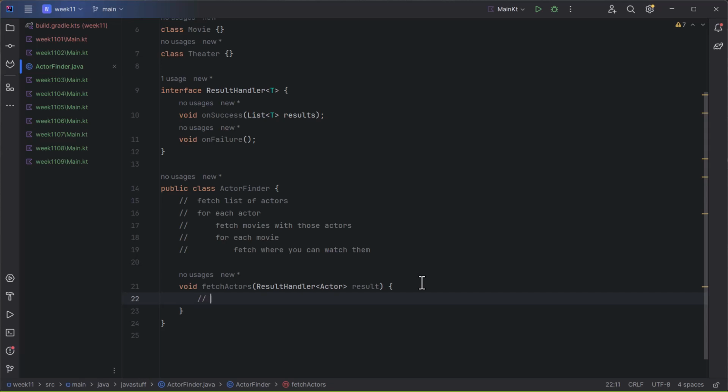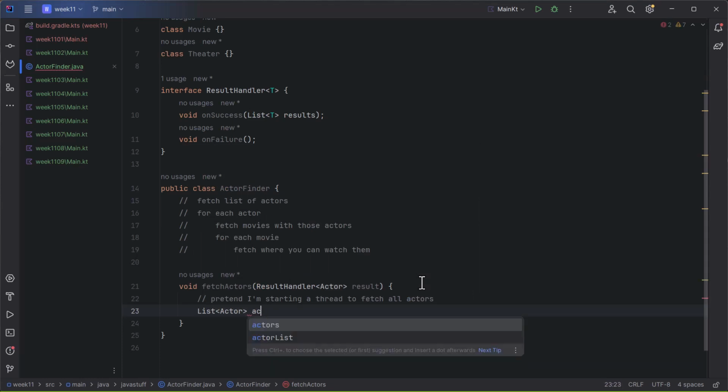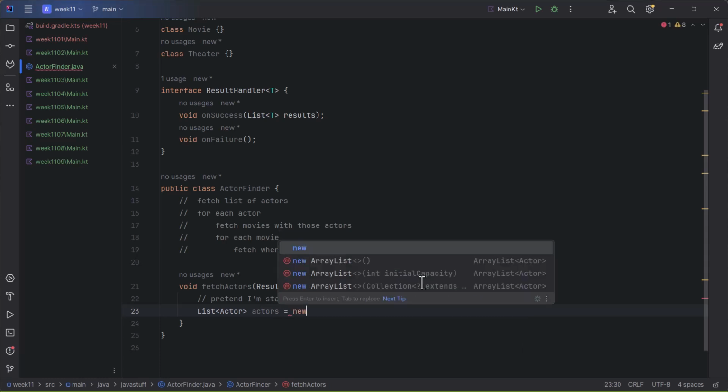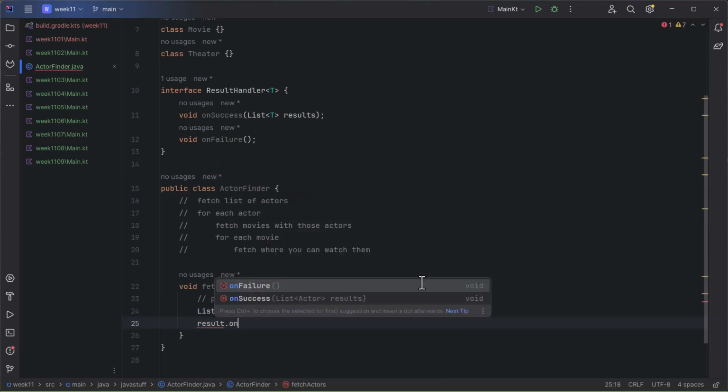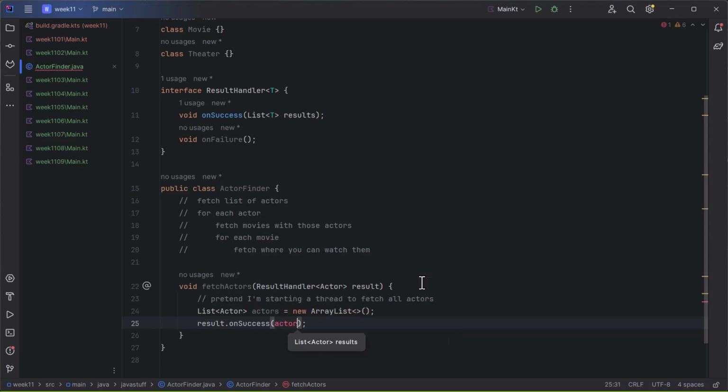So inside here, let's say start thread to fetch all actors. And I'm just going to pretend. And then inside here, I'm going to say list actors equals new array list. So I'm just going to pretend that I'm actually fetching something here. And then we'll say result dot on success. And if there was a failure, we'd obviously call result on failure. Okay, so that's our fetch actors.